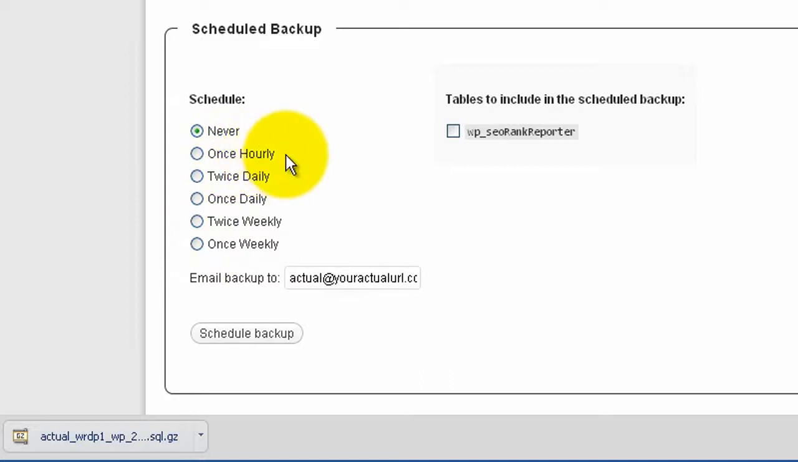However, if you're publishing a lot of new content every single day, you may want to select once hourly. Now if you select once hourly, that means that the backup script will be running every single hour, and depending on the size of your WordPress blog, that may make your entire site slower. That may also raise some issues with your web hosting account. So I would say once daily would be more than enough for most blogs. Now enter the email address that you want the backup files to be sent to, and then click on schedule backup.